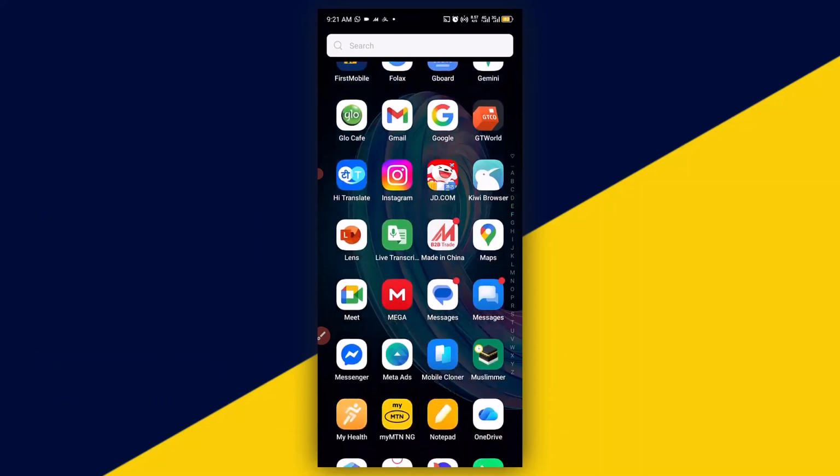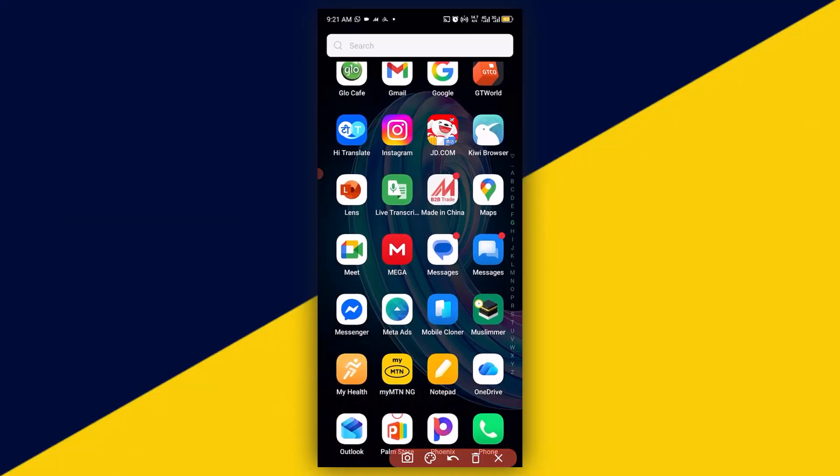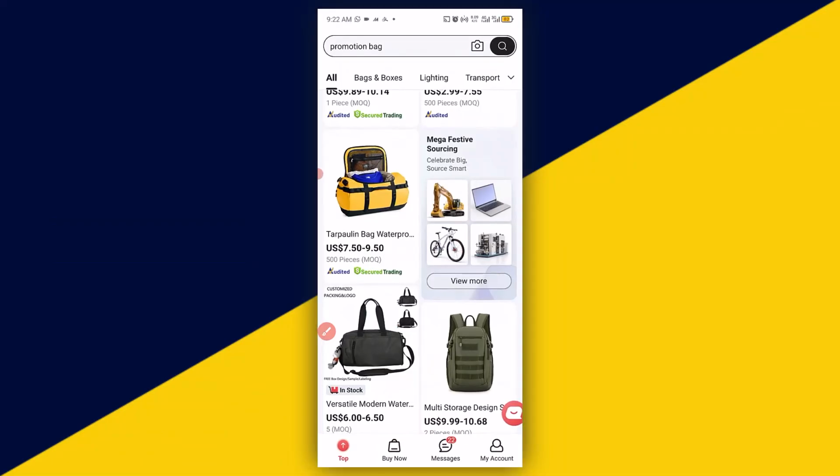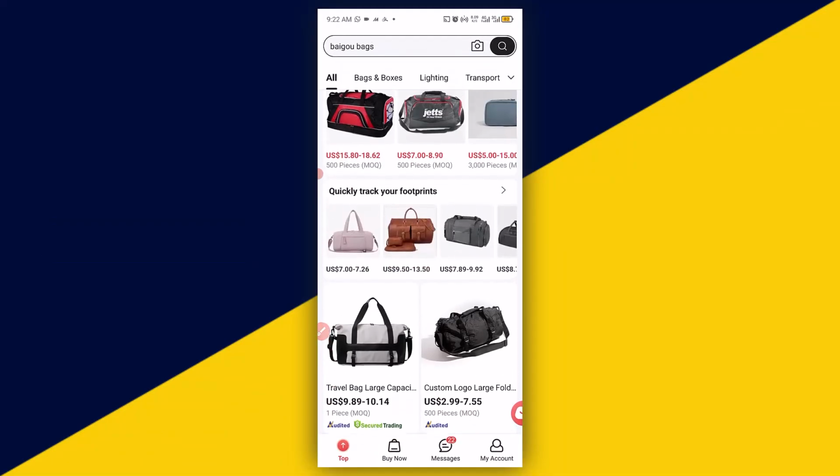So with that being said, let's get started. The very first thing you want to do is to go ahead and open up your Made-in-China app. The app is going to load up like so.